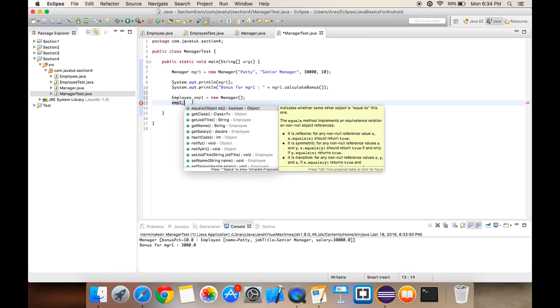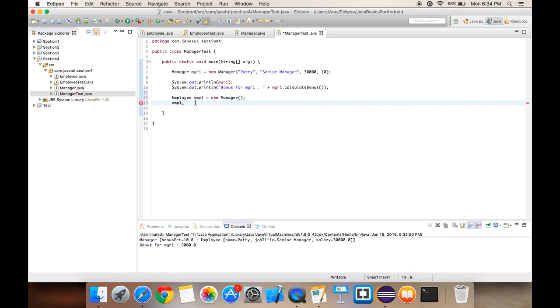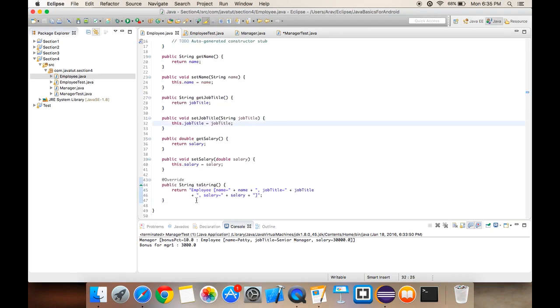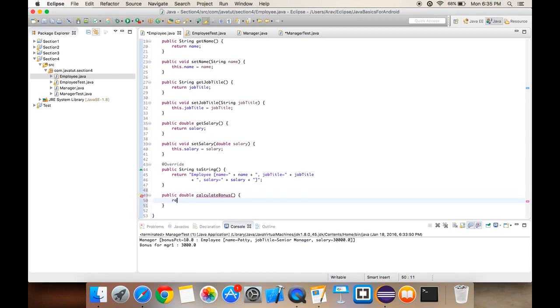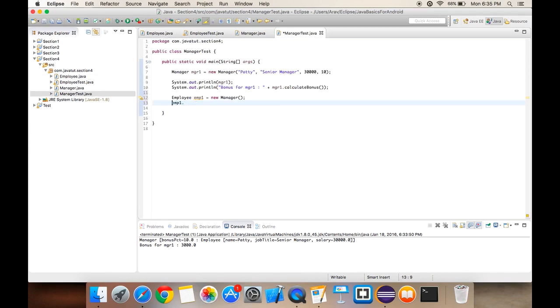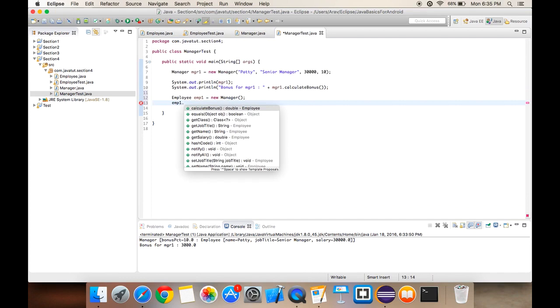But if you want calculate bonus to be available, what you could do is go to employee and do a public double, same method, calculate bonus. But since there is no bonus PCT here, you could just say return 0. There is no bonus for the employee. Now if you come back here and try to say emp1 dot, you have a calculate bonus.